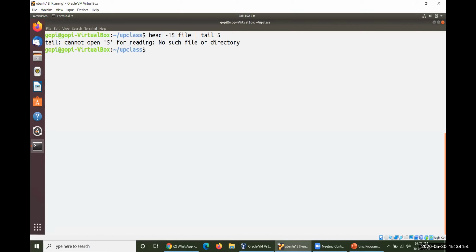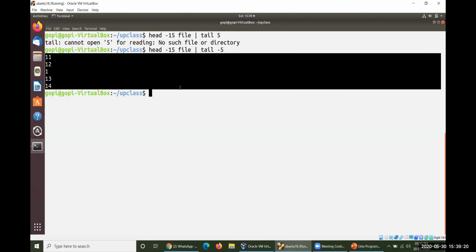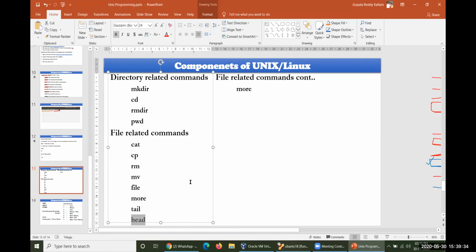So, hyphen 5, sorry, hyphen 5. Okay, like this. I'm sorry, here the hyphen was missed, so that is why 5 was treated as a file or directory name. Switches will always start with hyphens. Now look at this: 11, 12, 13, 14 and 15. This information will be displayed. If you want to display data in between, you have to measure in such a way and pass the parameters as per the requirement. In this way, you can operate head and tail in our Unix operating system.